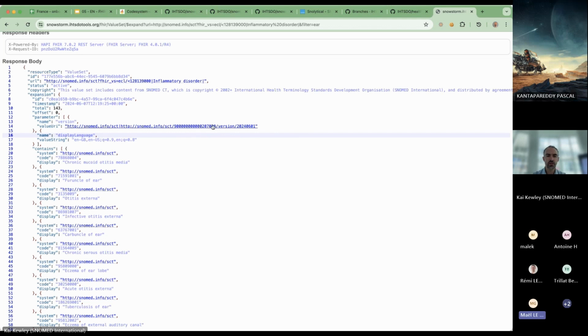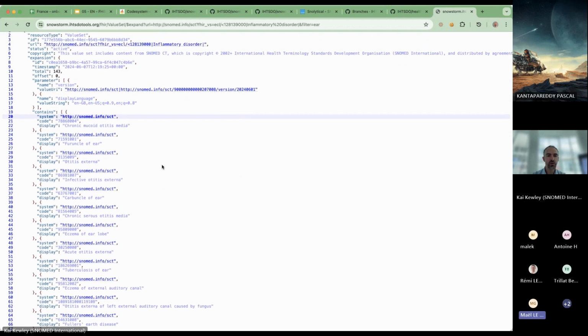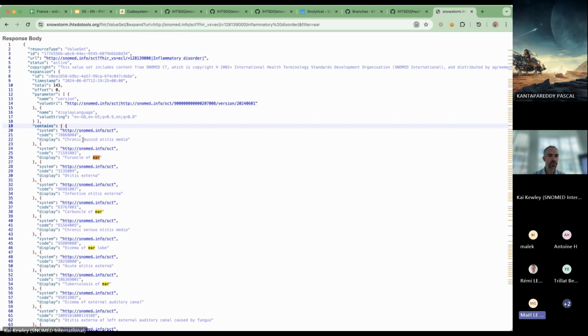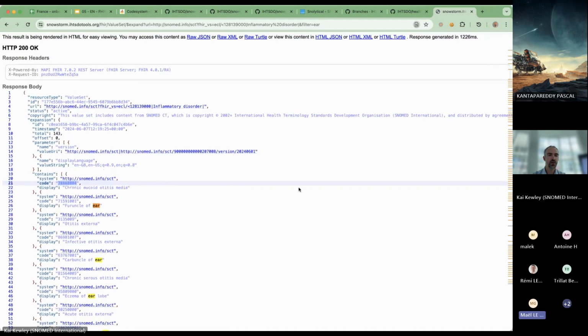I know that this is the international version because I recognize the identifier, and this is the date stamp of when it was published. And then we've got a list of concepts. They're all inflammatory disorders, and they've got some description which contains the word ear. You'll notice that the top one, this preferred term, doesn't contain the word ear, but this concept will have another description with ear in it. So that's our first terminology services query.